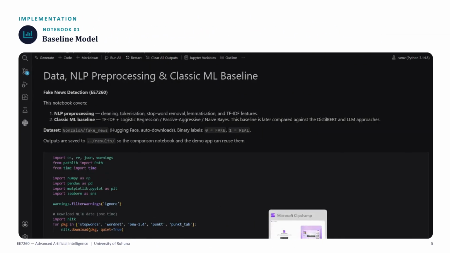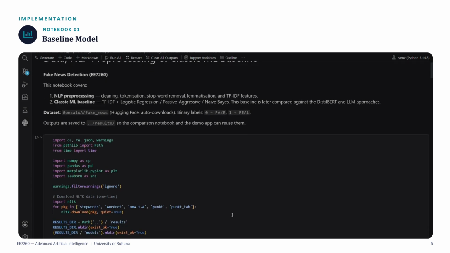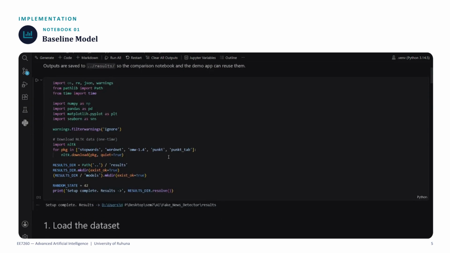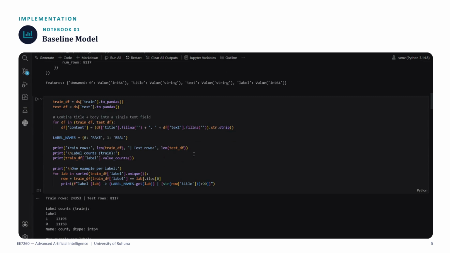I will demonstrate the preprocessing and baseline model development stage. The main goal here is to prepare the dataset and build a classic machine learning baseline. For this, we use the fake news dataset from Hugging Face. Our task is to transform this raw text into a format suitable for machine learning classification. First, I load the dataset and inspect the train and test splits. Then I combine the title and article body into a single text field because both provide useful information for classification.